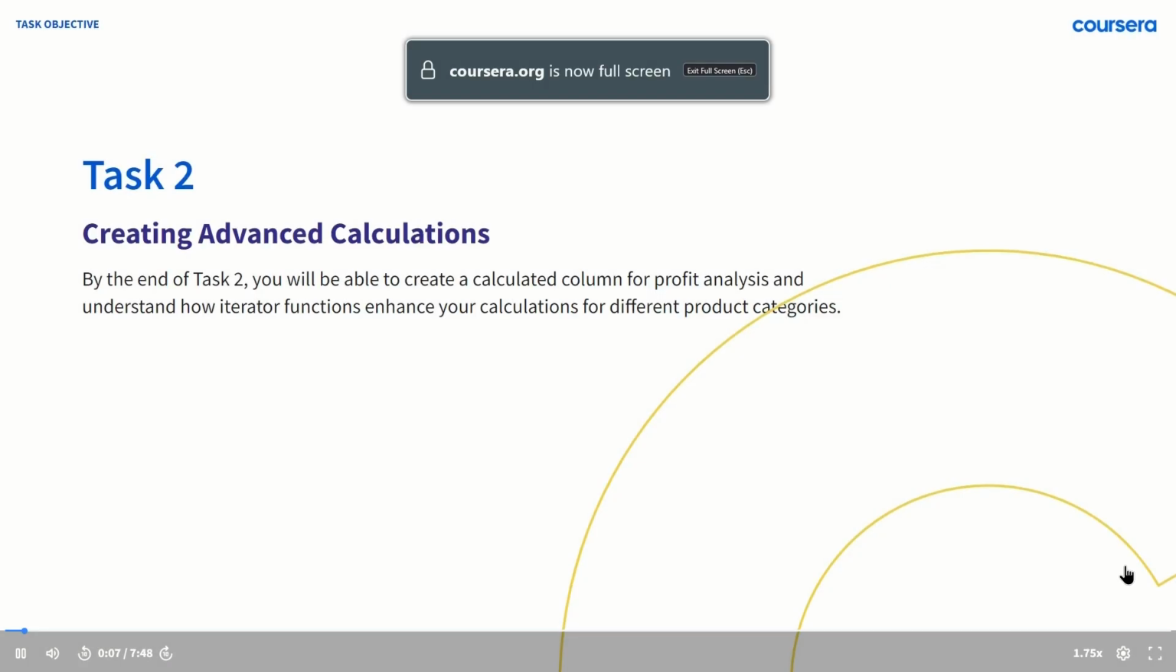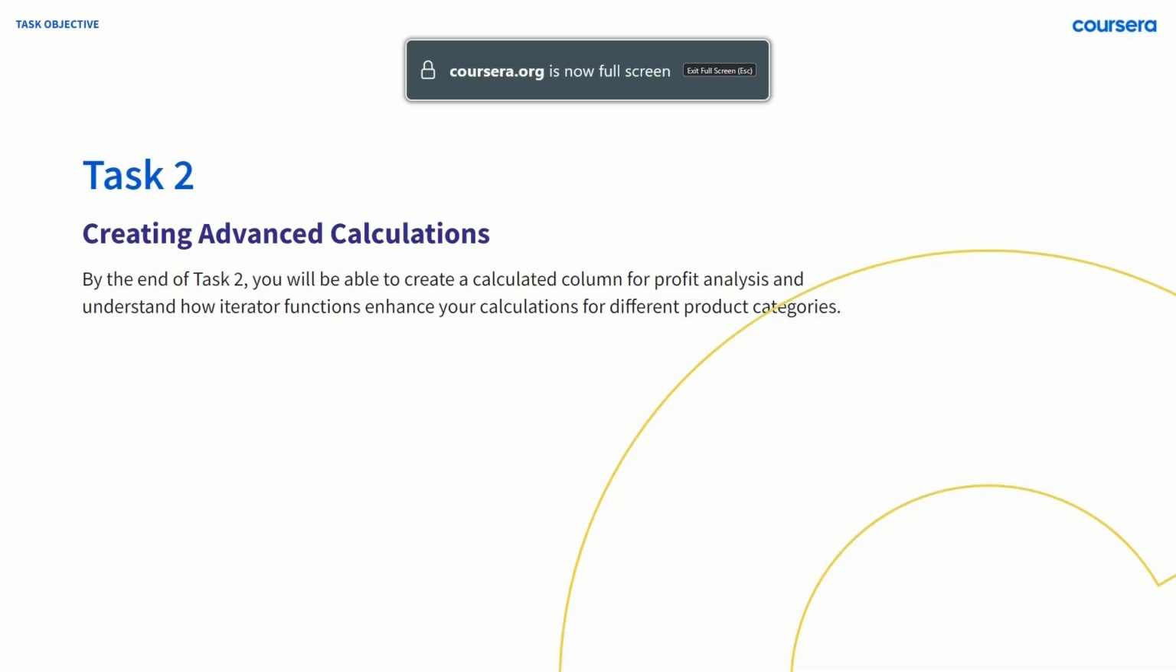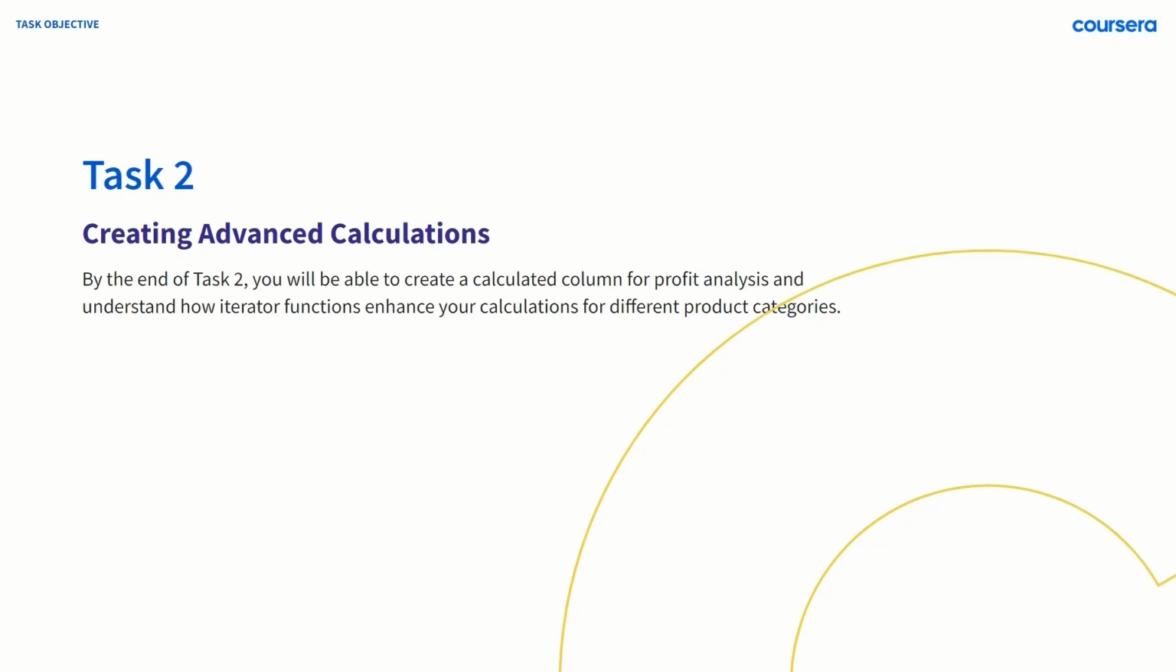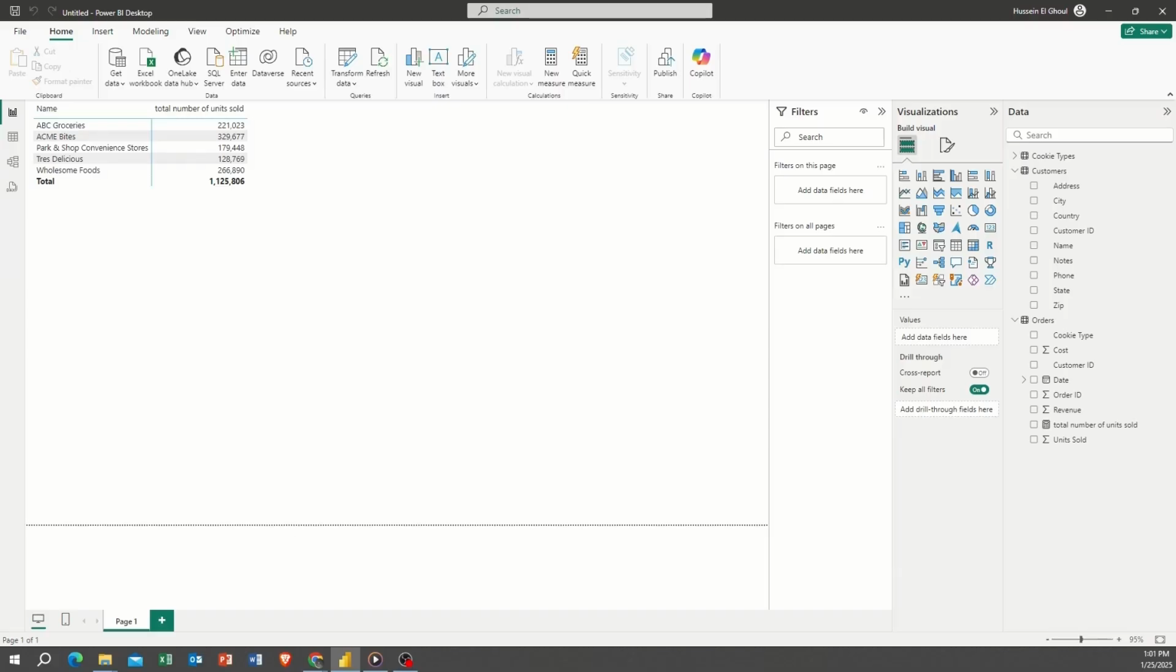We previously modeled our data and created our first DAX measure. During this task, we're going to create a calculated column for profit analysis and understand how iterative functions enhance your calculations. So far, we created a pretty simple measure. Let's get a little bit more complicated and use some operators. We're going to calculate the profit for our cookie company.